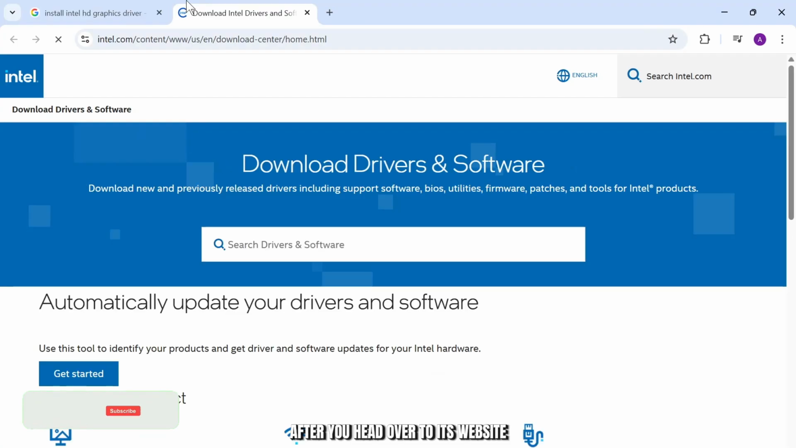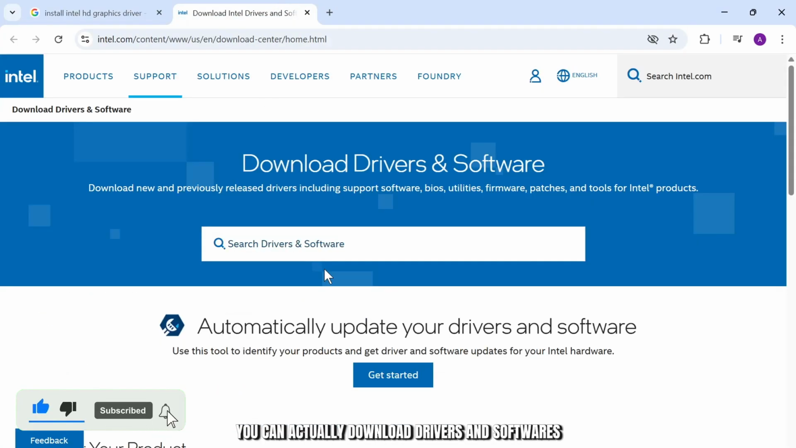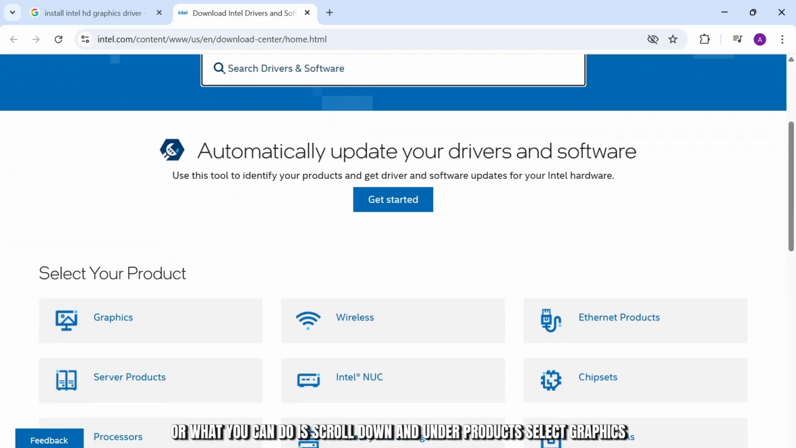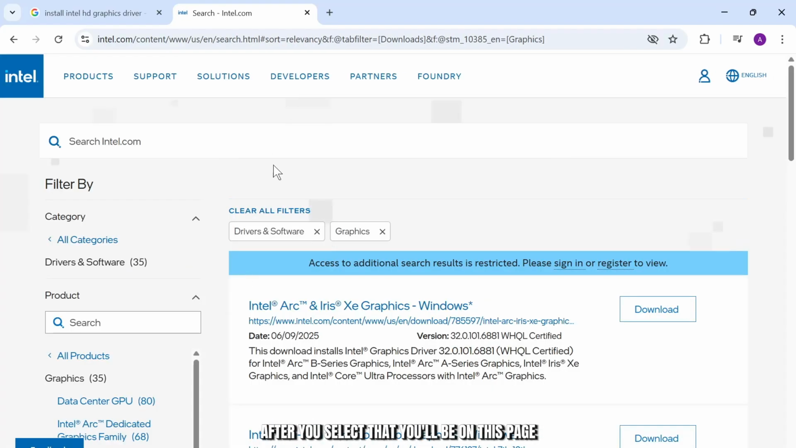After you head over to its website, you will see from there you can actually download drivers and softwares. So there you can directly search for drivers if you know which one you want. Or what you can do is scroll down and under products, select graphics since we want drivers for graphics. So select that. After you select that, you'll be on this page.